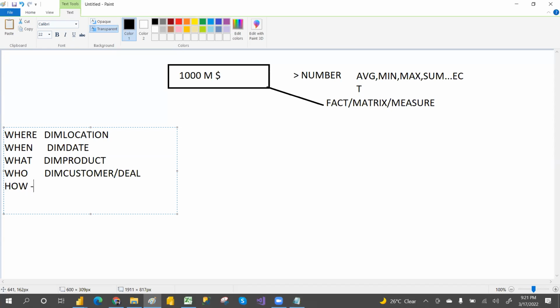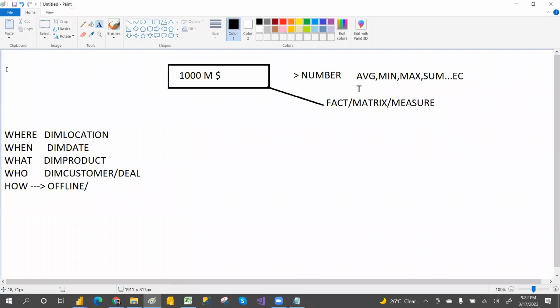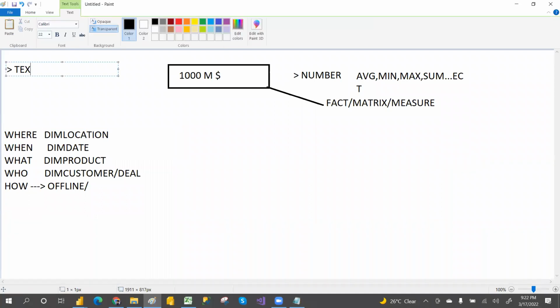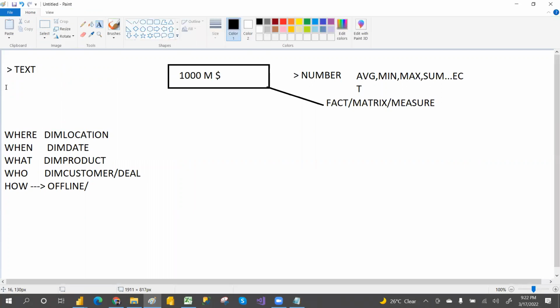And then what is the mode of business, offline or online? How is the business running? So the dimension table will always ask questions about your fact table, guys. The fact table holds the facts, the measures. Your dimension table always describes and asks questions about your measure. The measure always gives the answers about the business case. The dimension table will have more text data, and it always asks the questions.